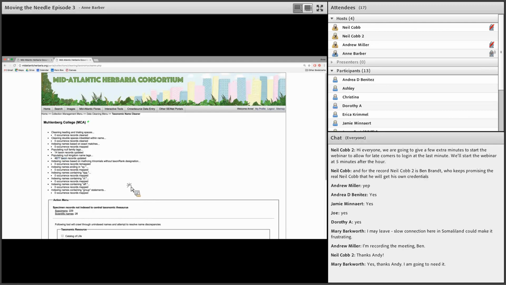So this is something that's nice to do maybe once every couple months or twice a year or something like that, just to clean up your taxonomic names and make sure that they're indexing properly.